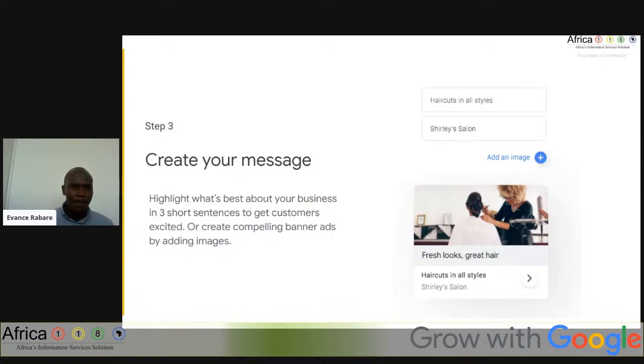So here, create your message. You need to highlight what is best about your business in short sentences. So you don't have to say much. You just highlight something unique about your business in short sentences.